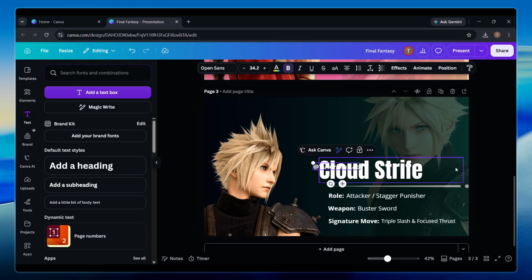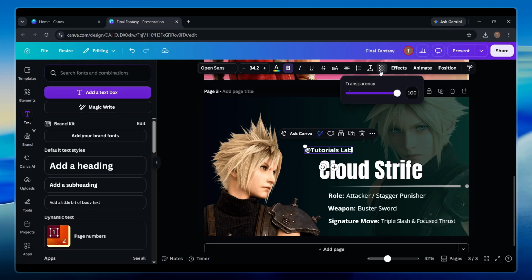Next, click on the text you just created to select it. Once it's selected, look up at the top toolbar and you'll notice a transparency button. Click on that transparency button and a slider will appear. Lower the opacity by dragging the slider to the left until your watermark becomes faint and semi-transparent. This is really important because it allows your watermark to be visible without completely covering or distracting from your actual photo. You want it noticeable but subtle.